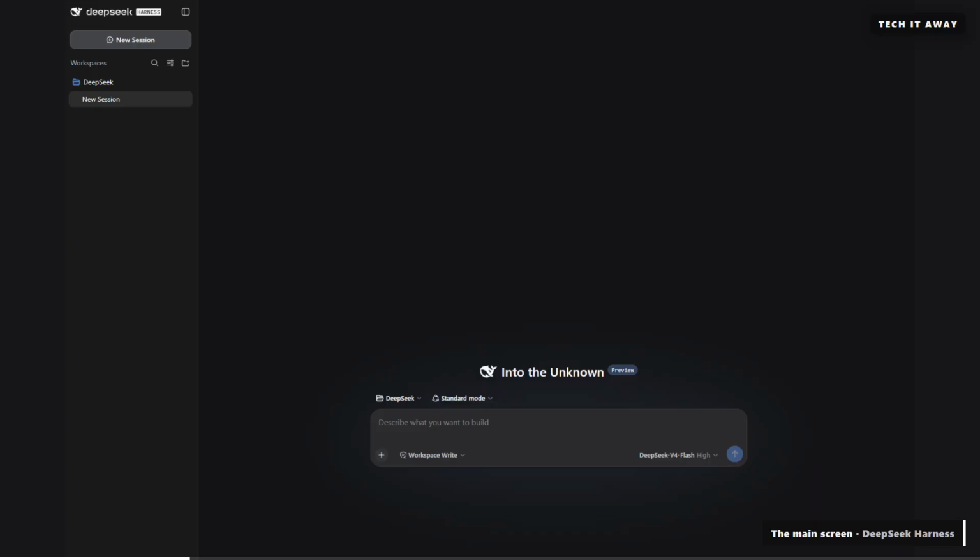On the left are your workspaces, which are simply the folders the agent can work in. Under each workspace are the different sessions or chat windows. In the center is the prompt area. You choose the workspace, type what you want done, and then decide how much access and how much agent behavior the task needs. The first option is Standard Mode.